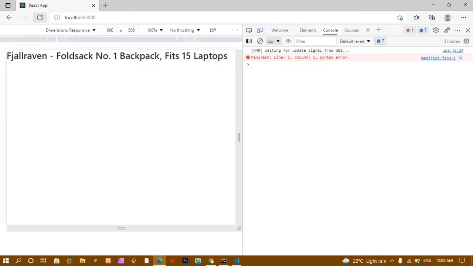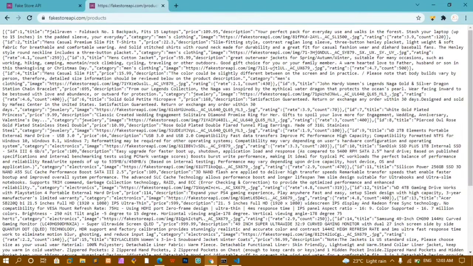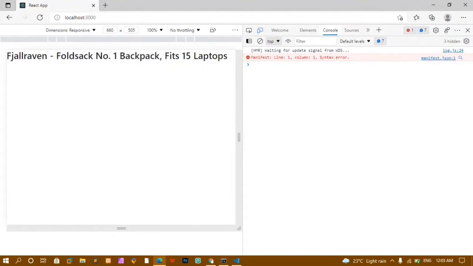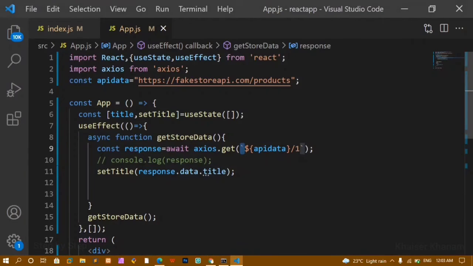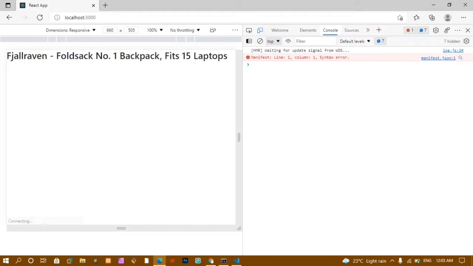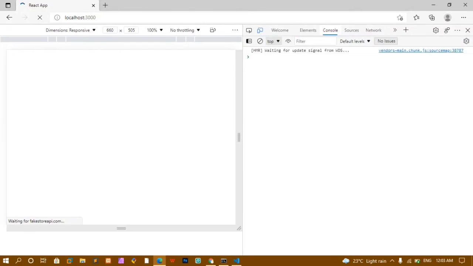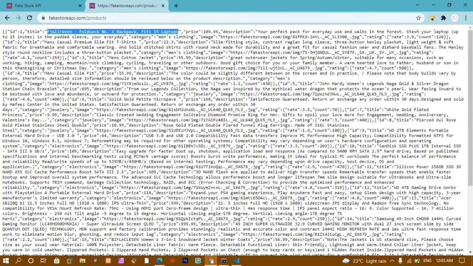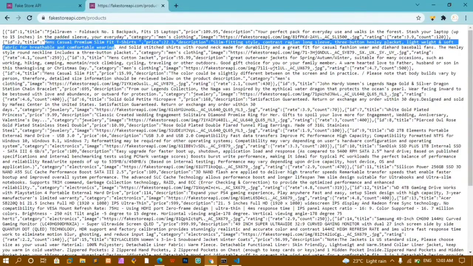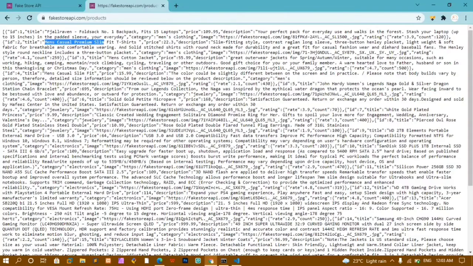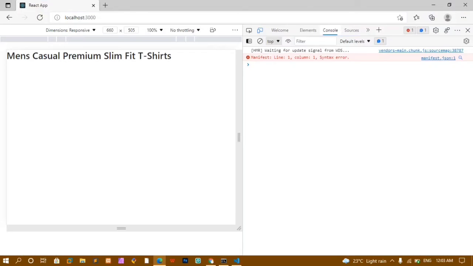Now if I show you the output, you can see the first title whatever I am having inside this is displayed. You can see that entire title is displayed. Now if I give 2 here and save this, the second title will be displayed. I will refresh this. You can see the second title, ID number second, men's casual premium, whatever title I am having here, that will be displayed. This is how we are going to display that one.